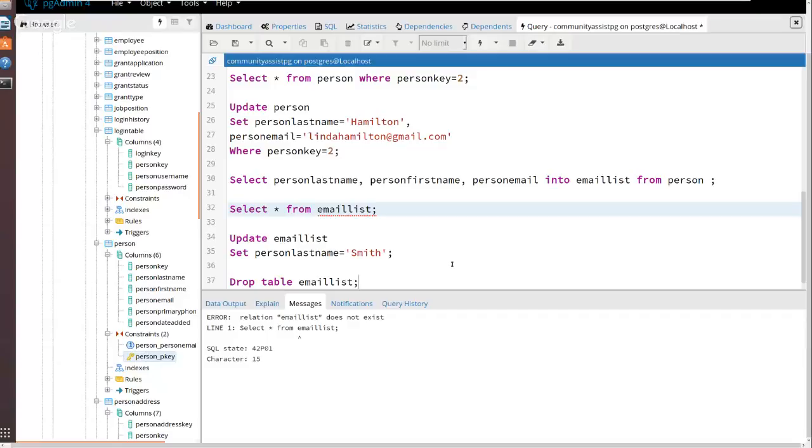Yeah. So what would you have to do to get that new table to show up in your column? It would. We just have to refresh it. So you refresh would be, yeah.